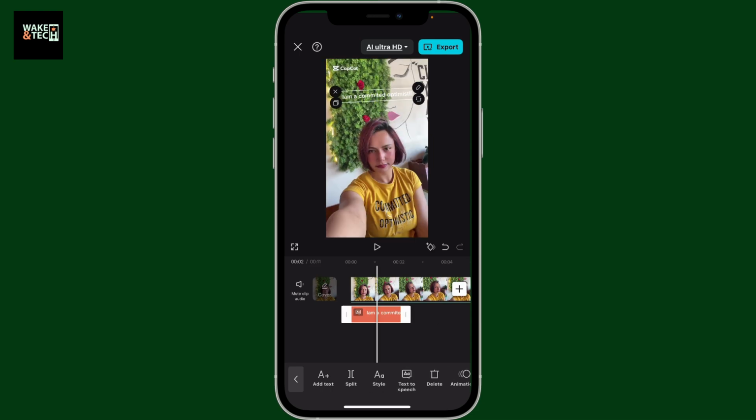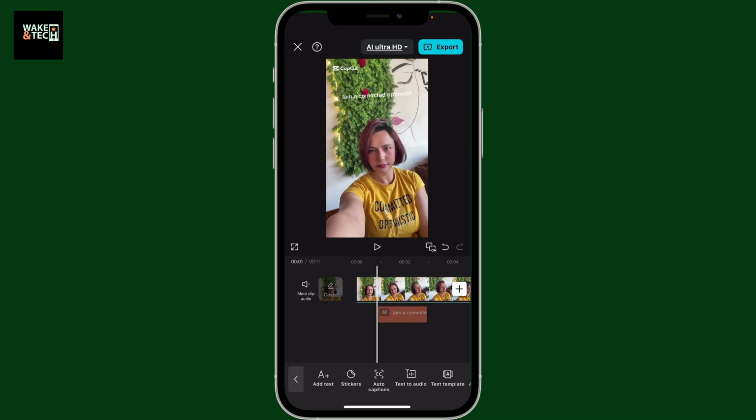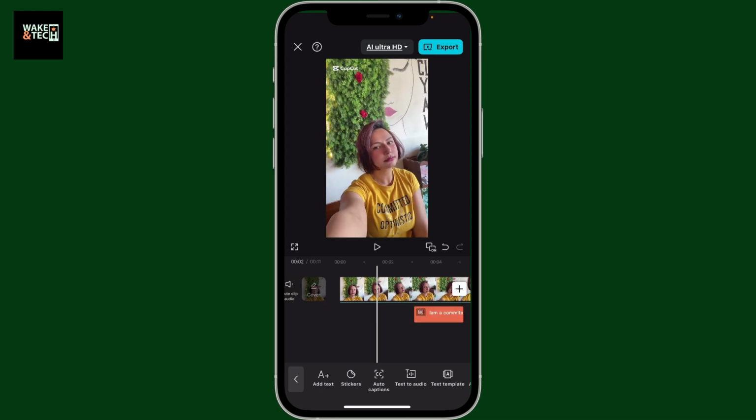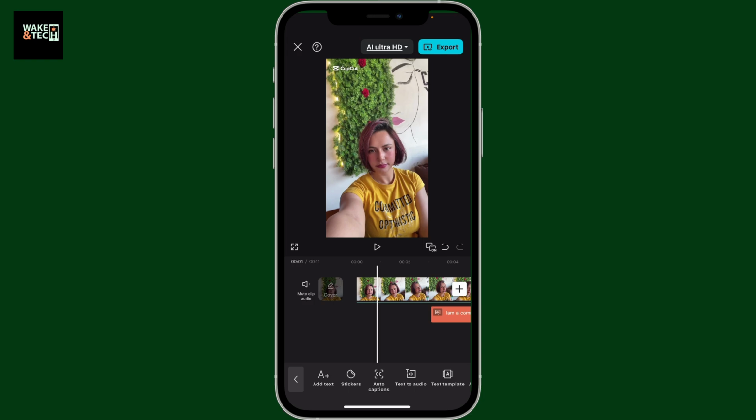Now go ahead and select the text layer. Press and hold and drag it on your desired area within the frame. Now, tap on the play button to preview your video. If satisfied, tap the export icon at the top right corner to save or share your video.